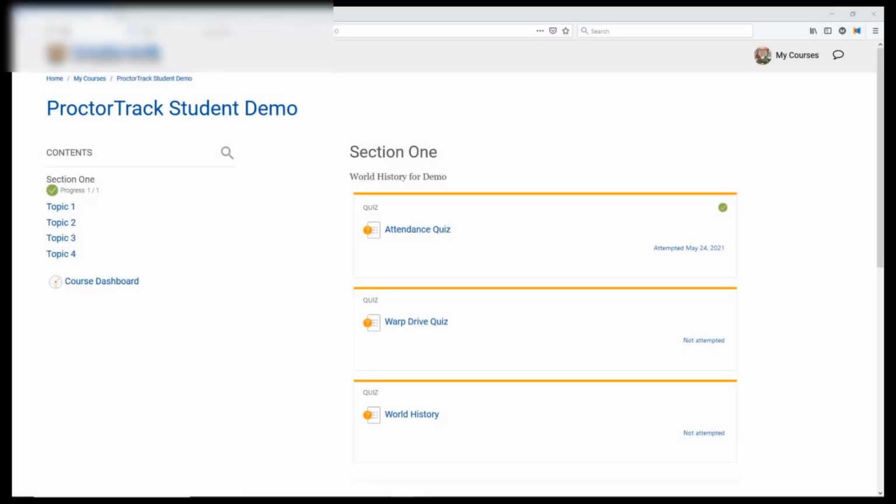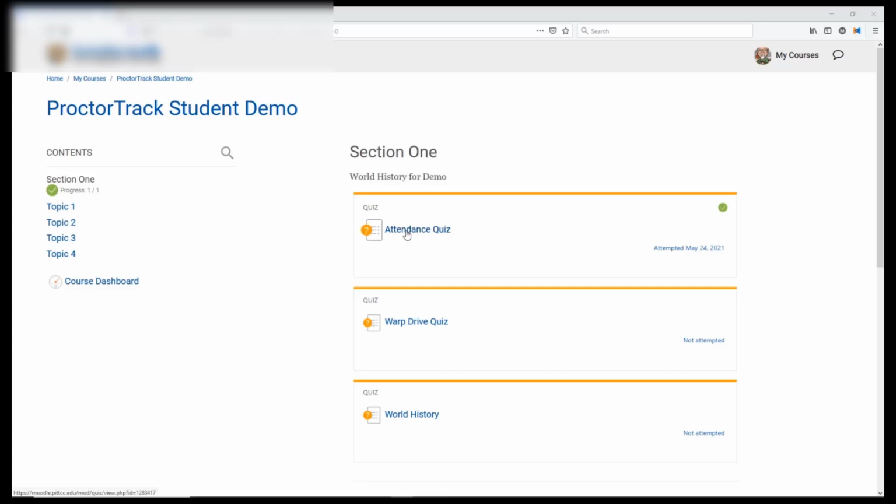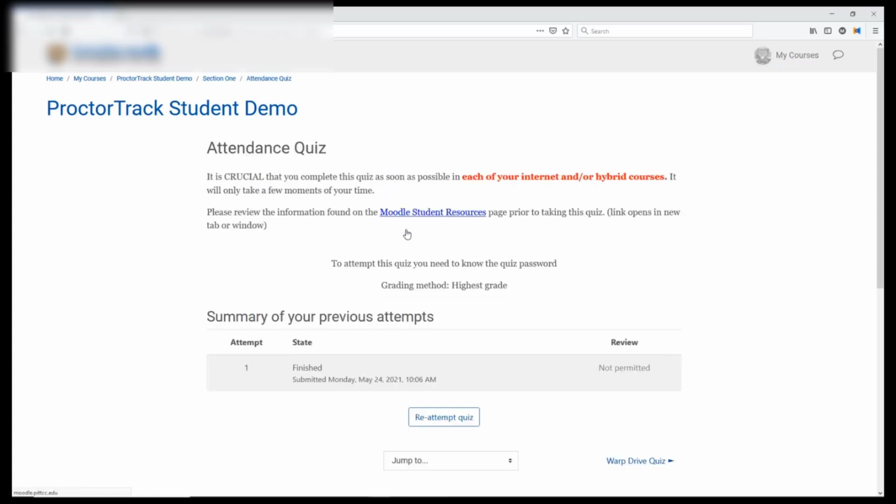So it's been about 3.5 hours, and I just got an email saying my profile has been approved. So I'm now back in Moodle, taking a look at the status of that and seeing what else I've got to do. You don't have to go back to the quiz you initially took for onboarding. You can go to any quiz that takes you to a ProctorTrack application. But we'll go back into the attendance quiz and we'll reattempt the quiz.